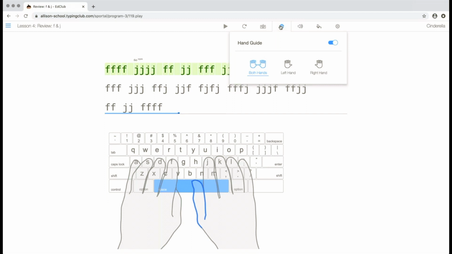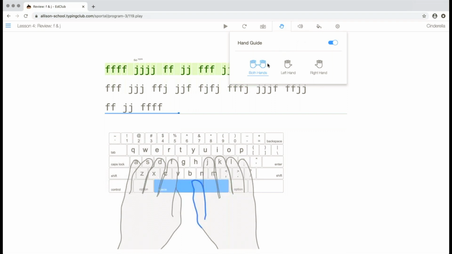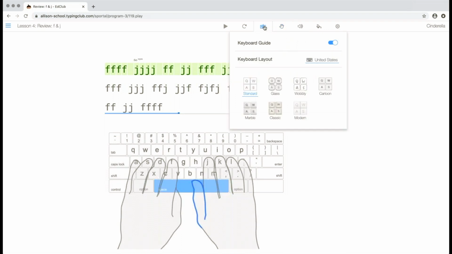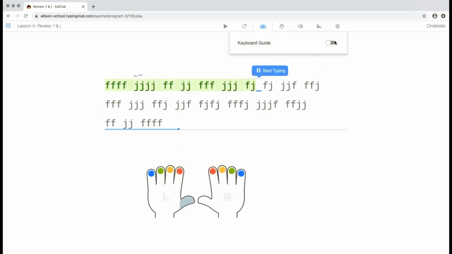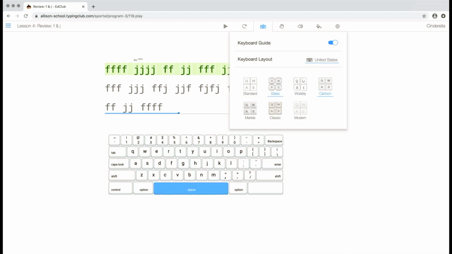Here they can control the hand guide. They could turn it off completely, or they could have it show both hands, or only the left hand, or only the right hand. Here they can control the keyboard guide. They can turn it off completely. They can change the language if they're working on typing in a foreign language, or they can play with these different skins.